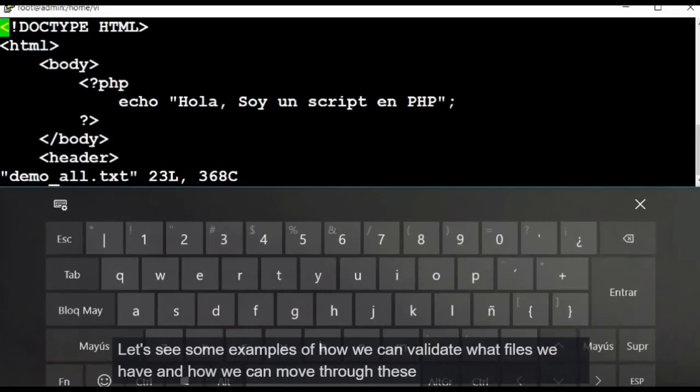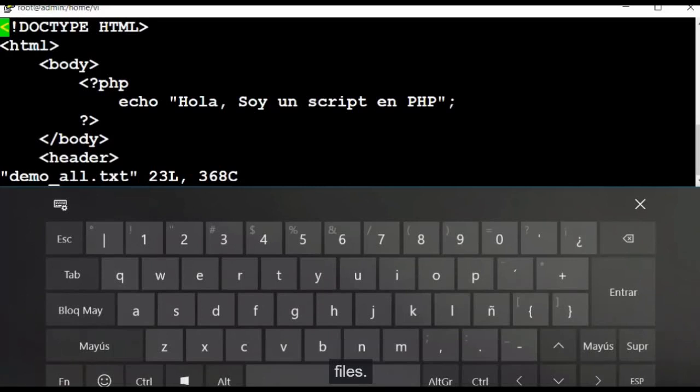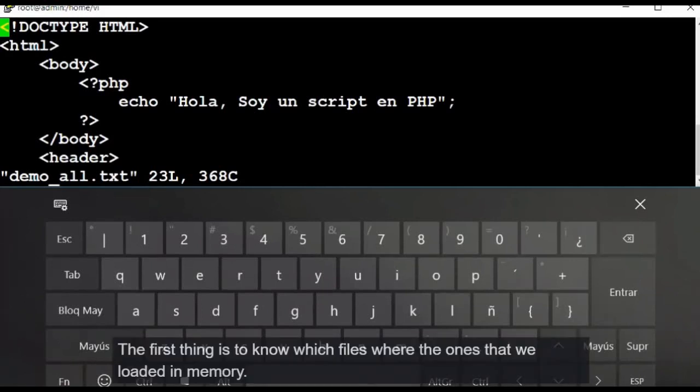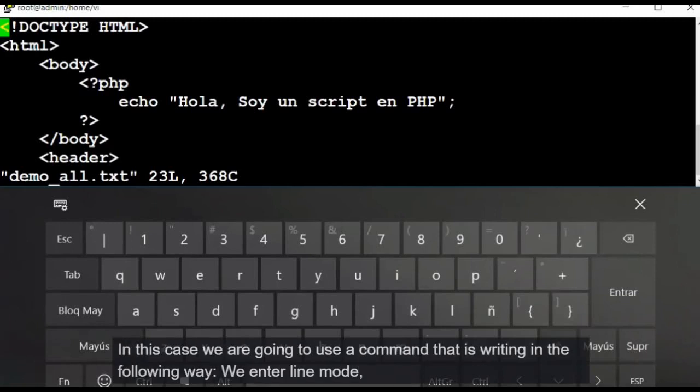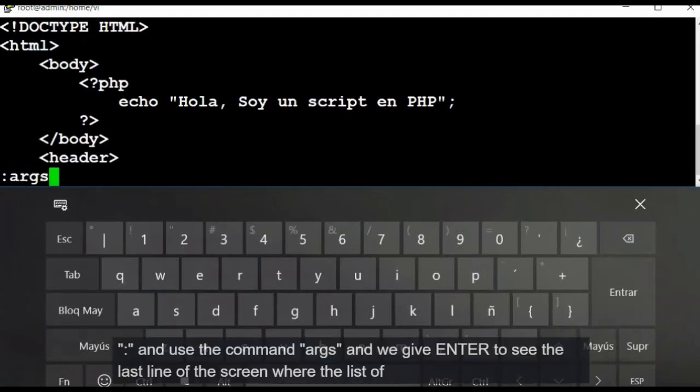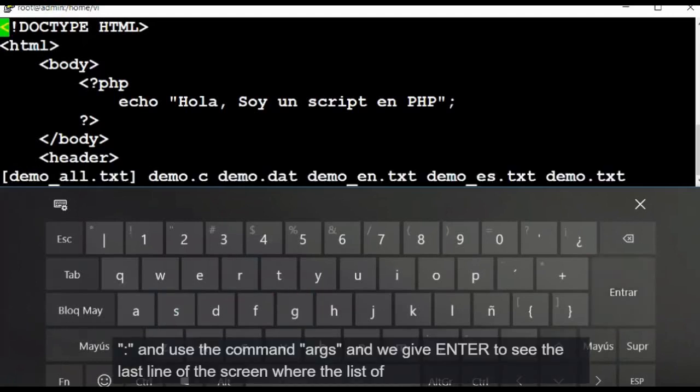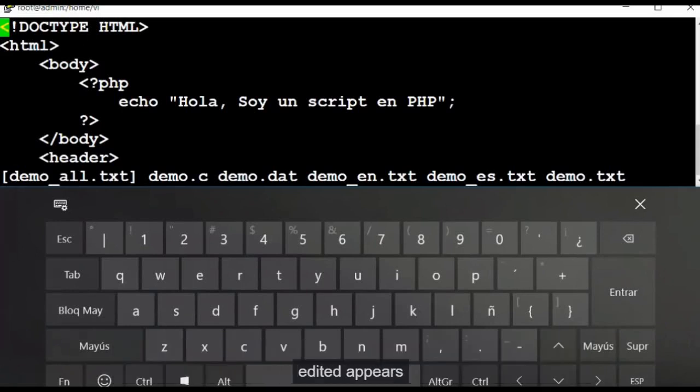Let's see some examples of how we can validate what files we have and how we can move through these files. The first thing is to know which files were the ones that we loaded in memory. In this case, we are going to use a command that is written in the following way. We enter line mode, colon, and use the command args, and we press enter, to see in the last line of the screen the list of files that we have loaded for editing.